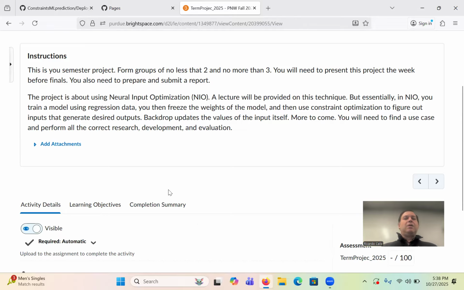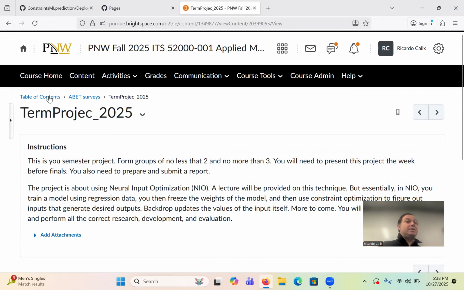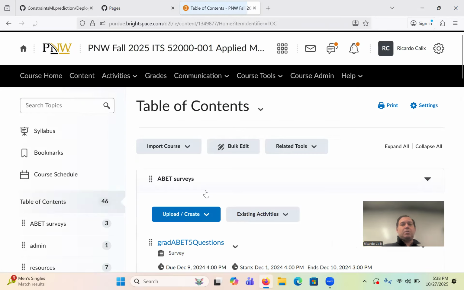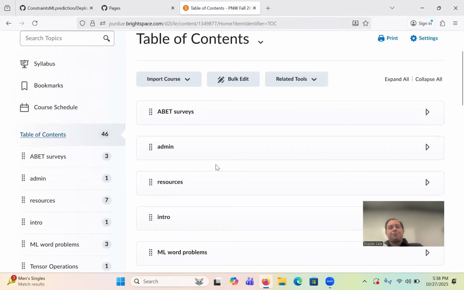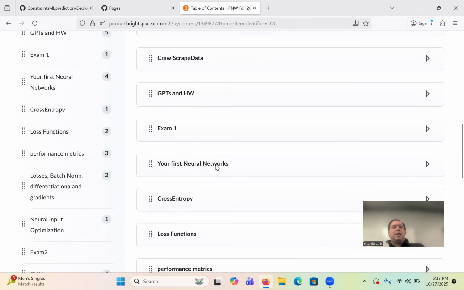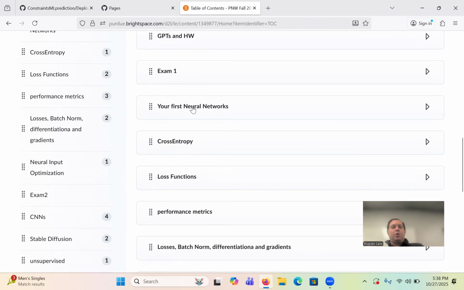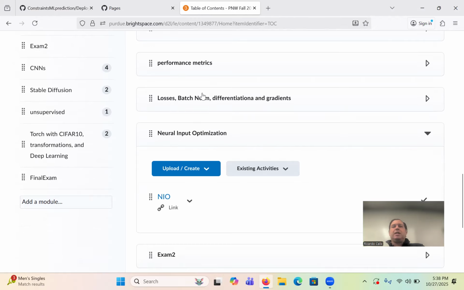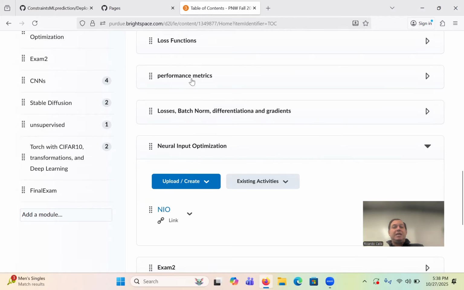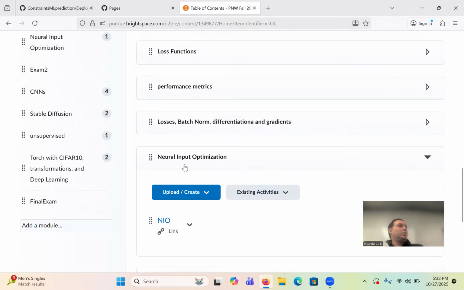All right, great. So now let me show you where the materials are going to live. I'm still updating this. This is a new term project this semester. So let's take a look. Let's go to the table of contents. If you can see here, we're basically done with cross entropy today. I still need to cover loss functions a little bit more. There's performance metrics, mostly theory, and then differentiation, mostly theory. But actually, these things tie to this really well.